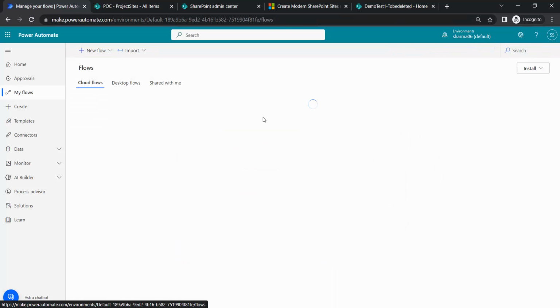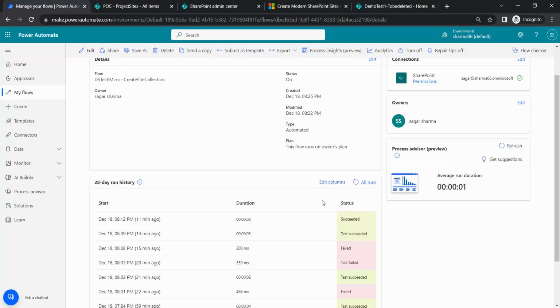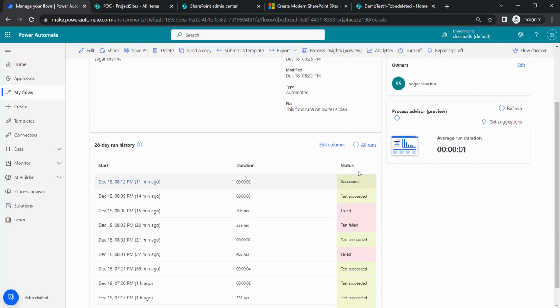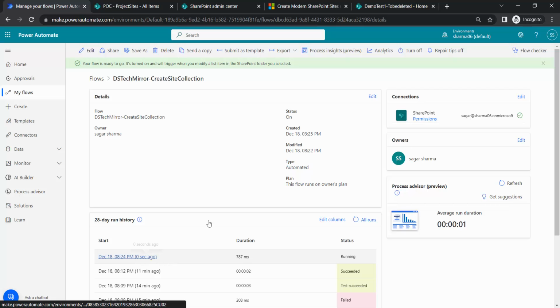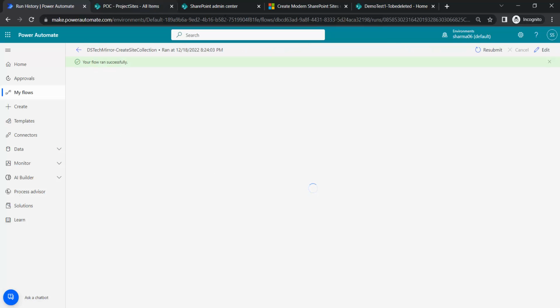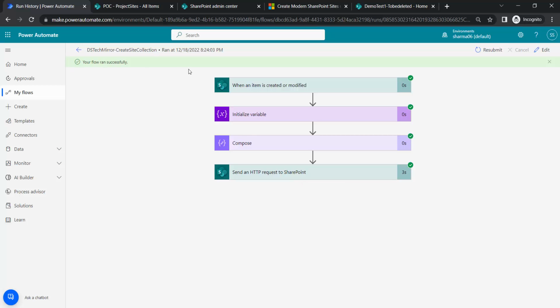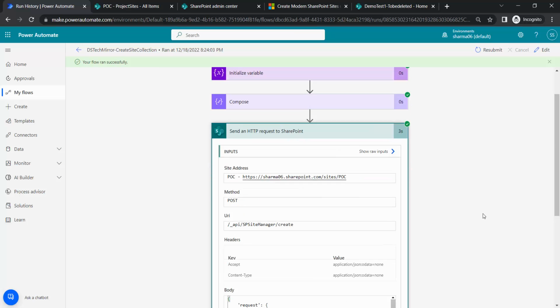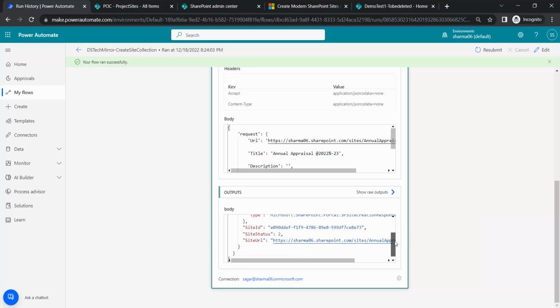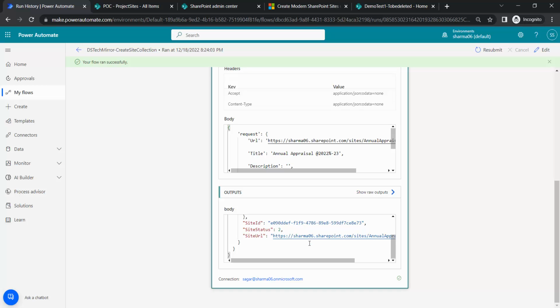Before that, I will go to my flow and we'll see its trigger. We will wait for Power Automate to run. Okay, our flow is running now. Let's go and see. We should not face any error. So our flow ran successfully. The best litmus test to see whether our site is created is to go to the last section and see the status. Status should be 2. If the site status is 2, that means your site got created successfully. If your site status is 1, that means it is in progress. If it is 3, then there is some fatal error. You have to fix that.